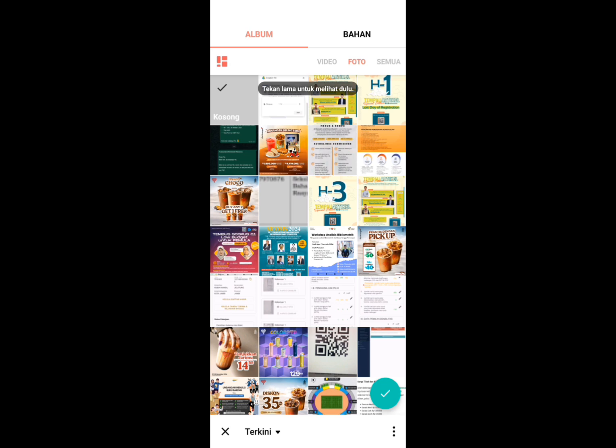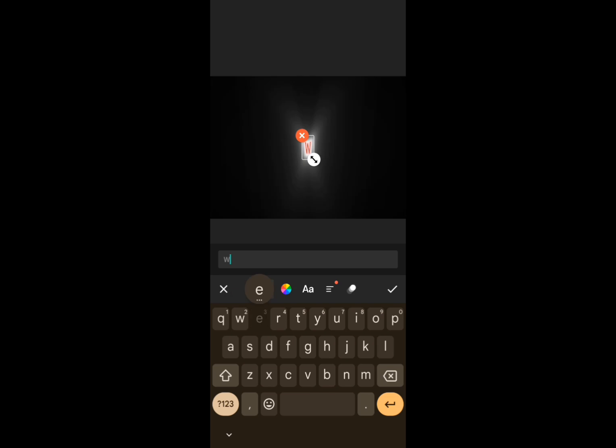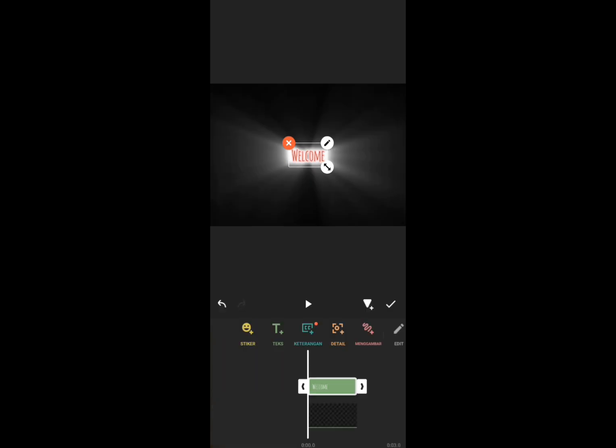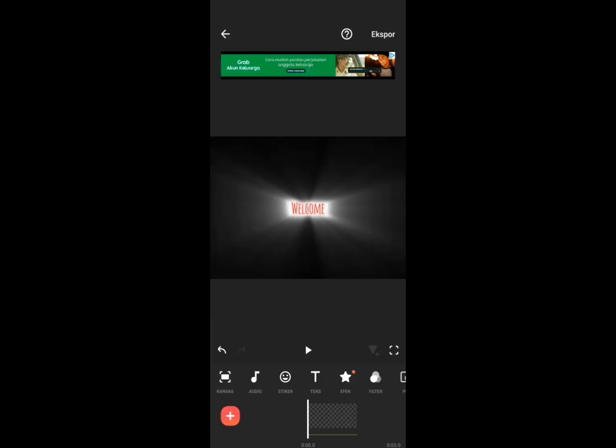I choose a blank page, whatever you want to add, and then I will give the text first, and as you can see, you can add everything. Okay, I will choose the text. I will go on to the welcome because this is for the opening. We can adjust by long or short to fit the videos that we want to add.